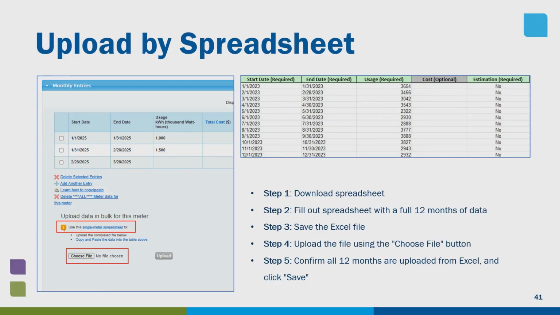When determining monthly usage, you want to look for the read dates. This is the actual time of the usage, which might not necessarily correspond to the bill date. Once all 12 months have been entered into this Excel spreadsheet, save the file, then upload the file you just saved. At this point, confirm that all 12 entries have been added to your account covering the entirety of the reporting year. Again, you'll want to make sure to select Save or Continue at the bottom of the page so that all of this information is saved.